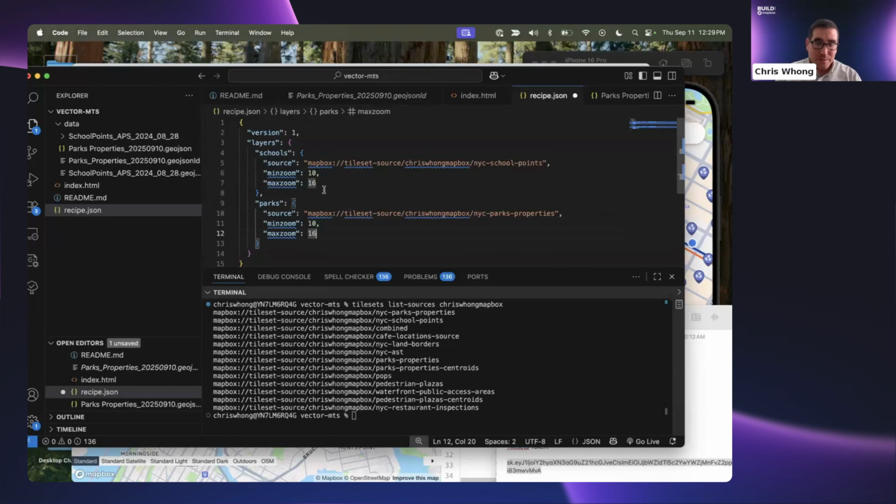Now we have a min zoom and a max zoom. So remember, if you set min zoom to 0 and max zoom to 18 or 20, you're going to be defining billions of tiles.